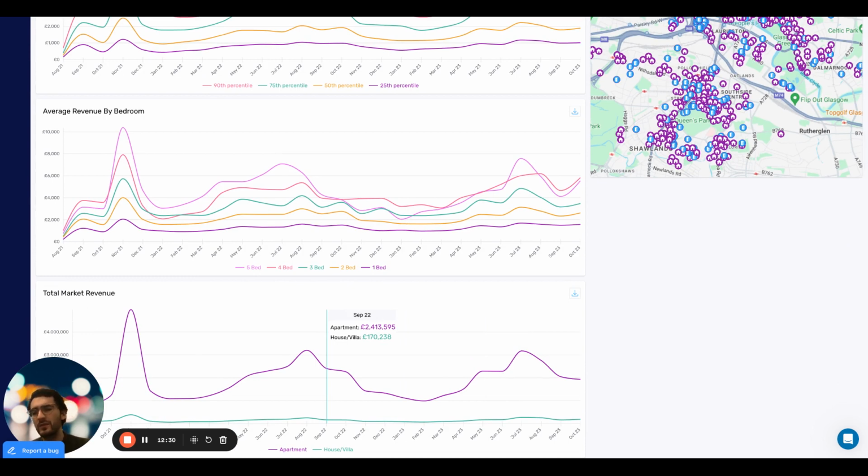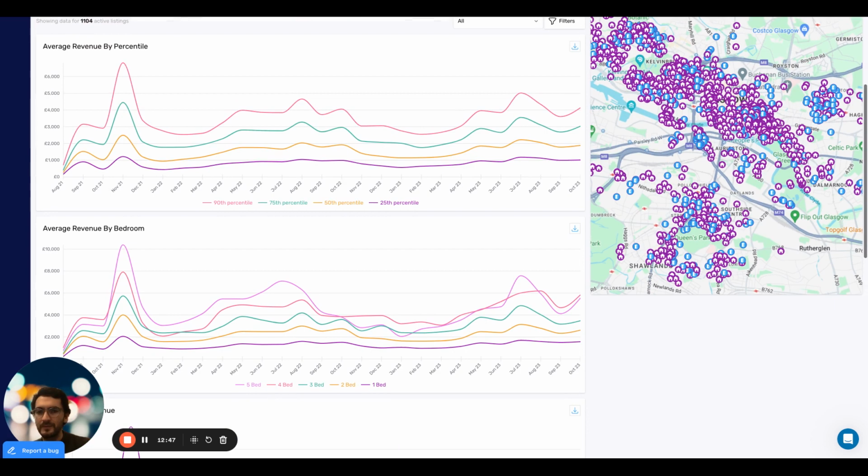Now there's things to remember, especially up in Glasgow. There's been regulations that have been imposed, so a lot of listings could be coming off the market, which is why it's contracted slightly. Again, it's good to get a better understanding of what reasons are behind it, but we'll look at that in a couple of minutes in a different chart.